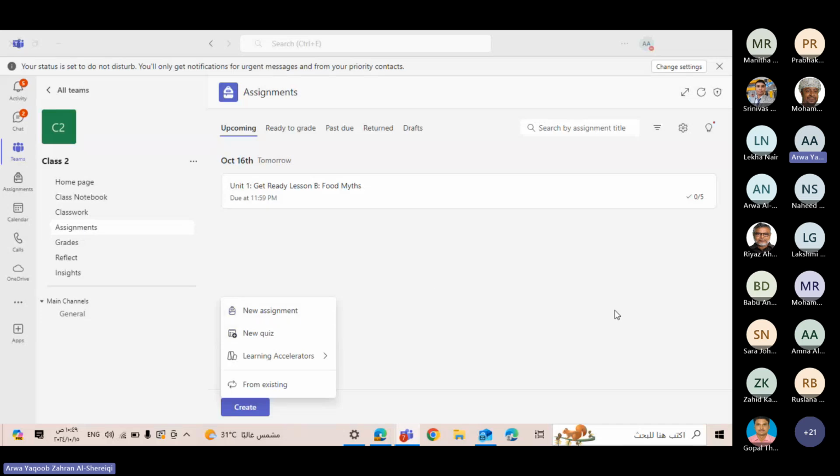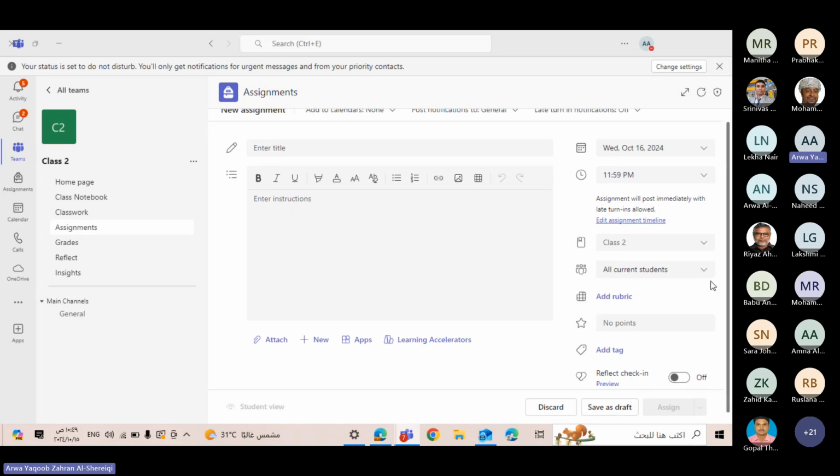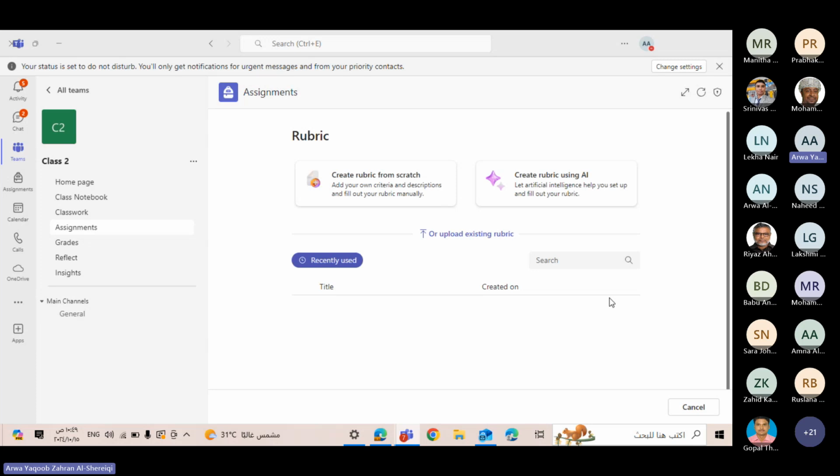If you want to make a rubric for your students, you just need to go to the assignments and then new assignment. This is my assignment page. From here, you can add rubric. Here we have two ways of making a rubric: using AI, the second one, and this one, creating it from scratch. If you create it from scratch, you should write all the details that you need. But with AI, it will help you to write the needed details. So let me click the first one.